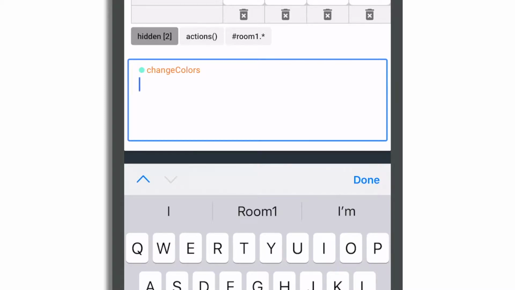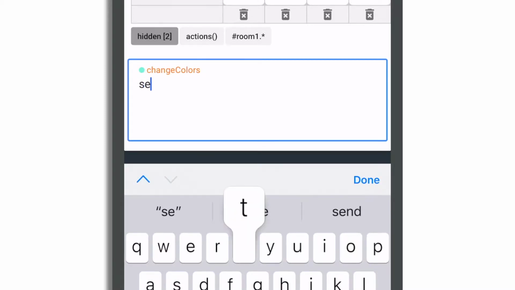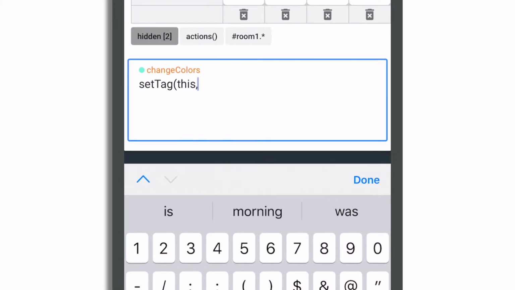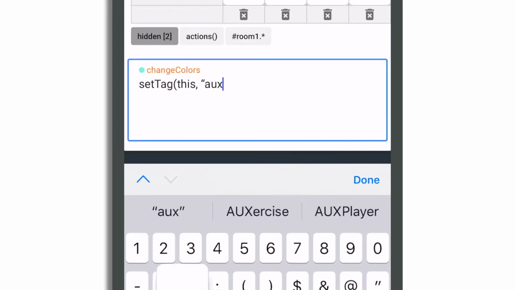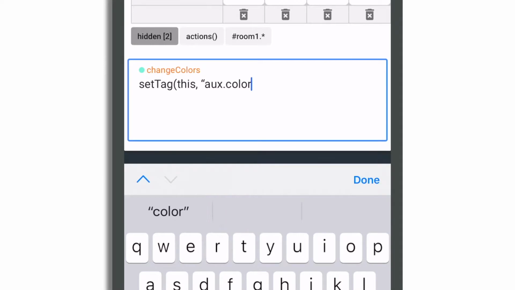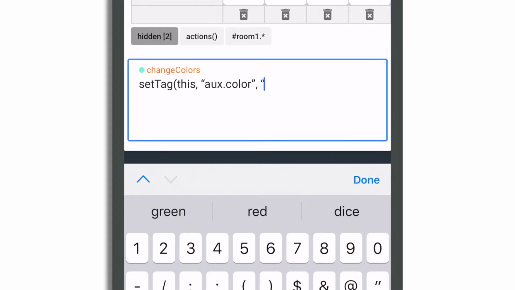So to do that, we add set tag, because we want to set the tag on this bot. So we add this, and then what tag? The aux.color tag. So aux.color in quotations. And then we pick the color we want it to change to, which in this case is a random color. So we just do a script here.